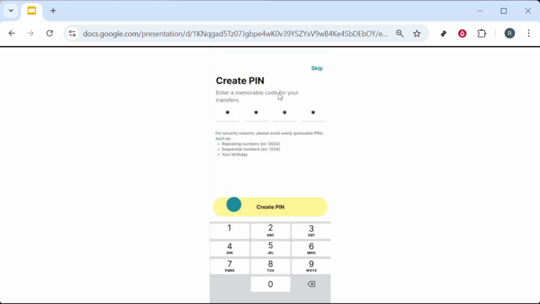After verification, it's time to secure your account with a PIN. Tap Create PIN and choose a PIN you'll remember but others won't guess. Avoid simple patterns like 1234 or repeated digits. Re-enter the same PIN to confirm, then tap Confirm PIN.